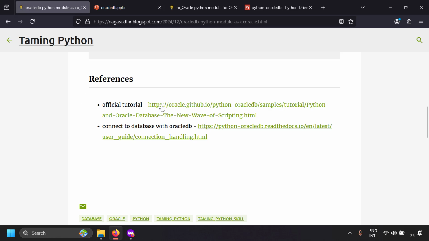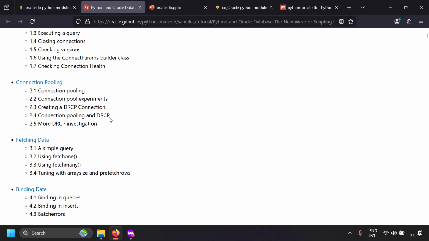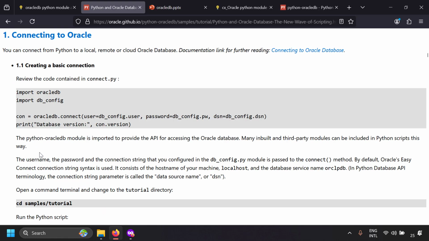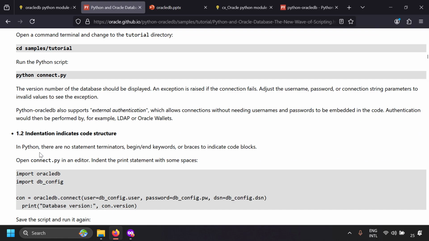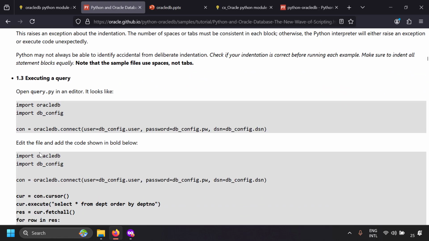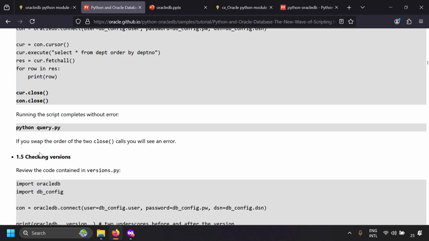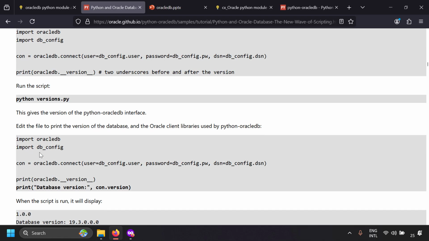So let's open the official documentation here in the references link. So here you can see a lot of examples and documentation. So if you go to this connect into Oracle, you can see they have given a lot of examples like creating basic connection and executing a query, connecting to the database, closing connections, etc. So you have official documentation with examples here in this link.